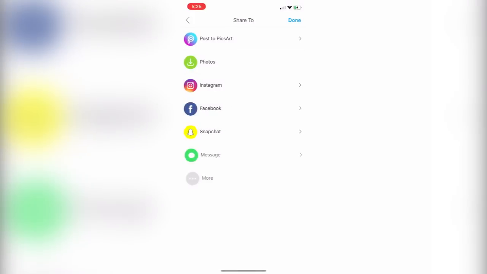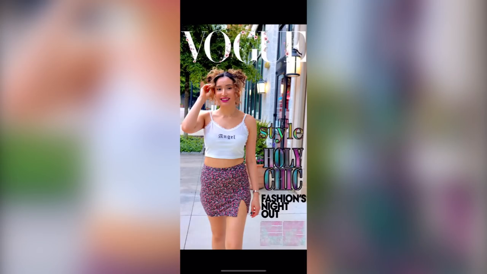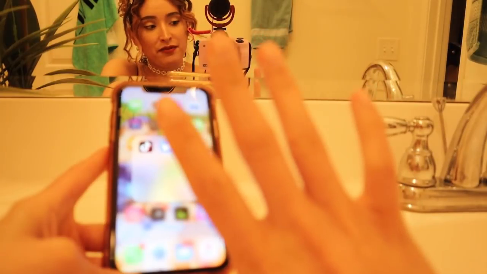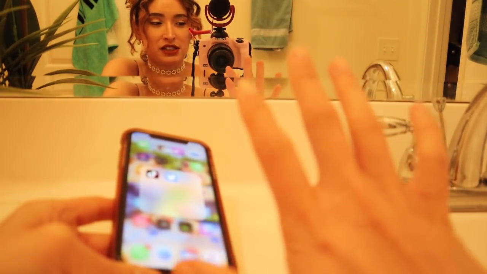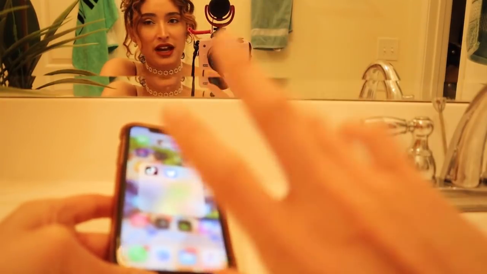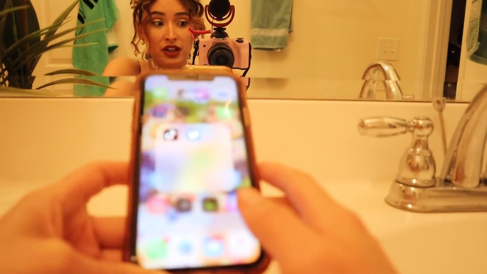Ooh, girl. Ooh, she's voguing. And boom, you got your Vogue picture, honey. So you want to make sure you have 5 pictures, just because from the videos that I've seen, 5 just works the best with the beat. You can do less, but 5 is really good.